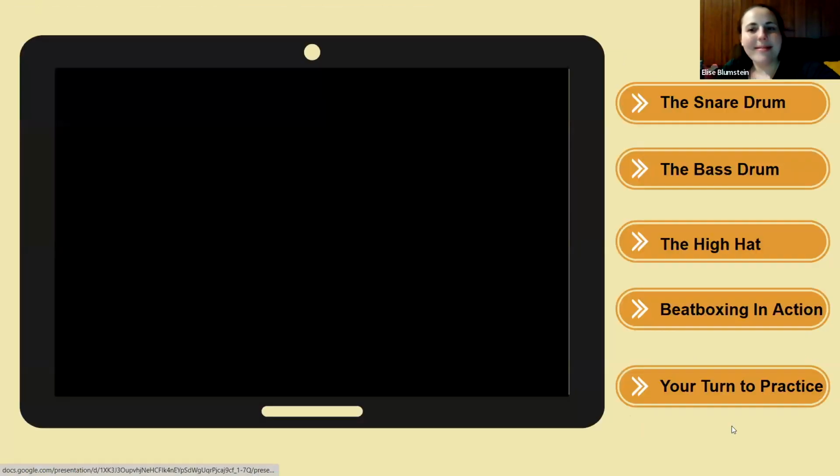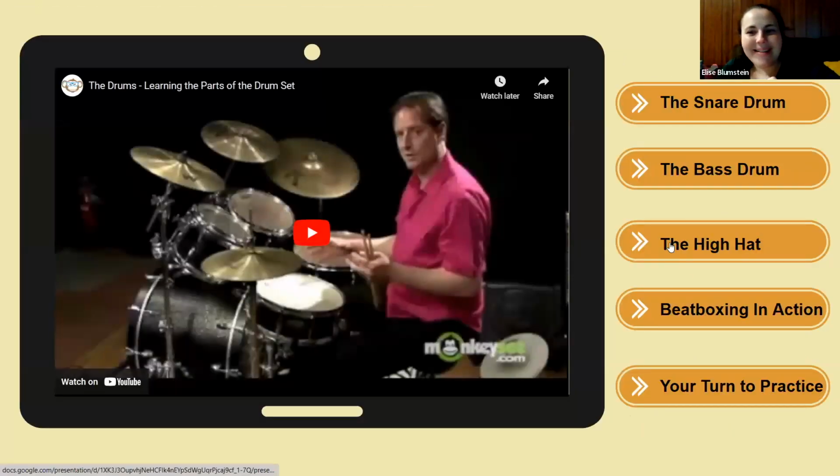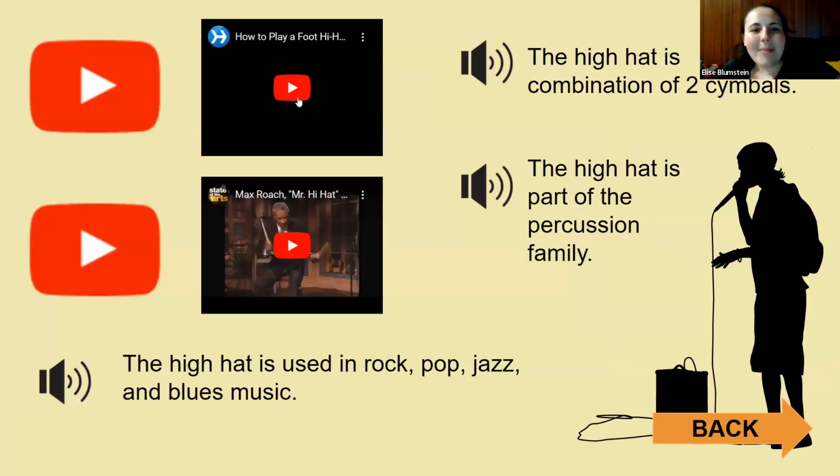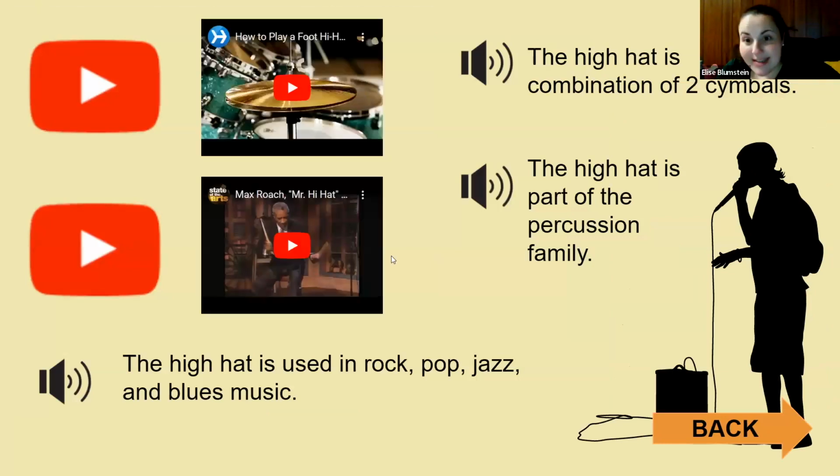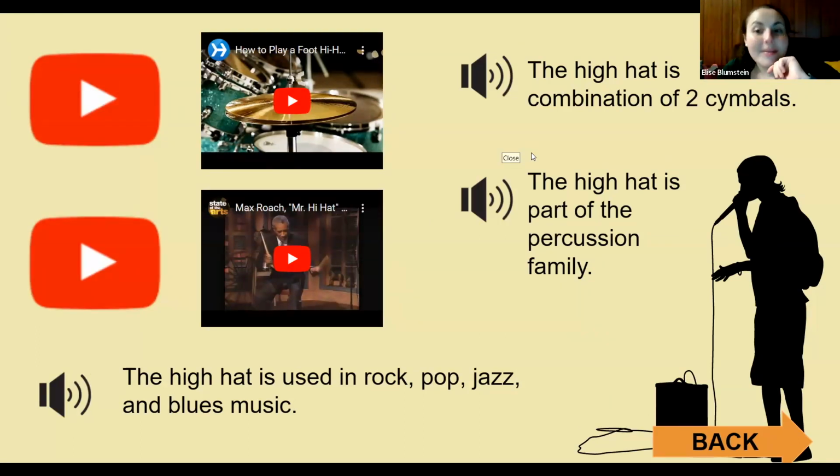As we go back, same idea. The hi-hat is our 3rd drum. Here's a couple different videos so students get choices. Again, types of music it might be used in: rock, pop, jazz, and blues music. The hi-hat is a combination of 2 cymbals, and it is part of the percussion family. So tying in what might be previous knowledge, what might not be, but again, using that academic language, reinforcing academics.